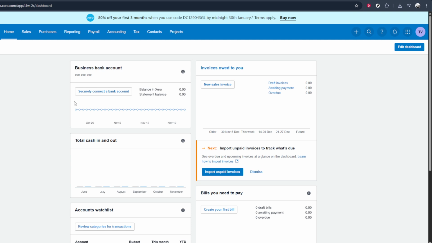First, log into your Xero account and head to the main dashboard. From here, look towards the top navigation and click on Sales. This is where Xero keeps everything related to quotes, invoices, and customer billing activity. Once you're in the sales area, click on Invoices.